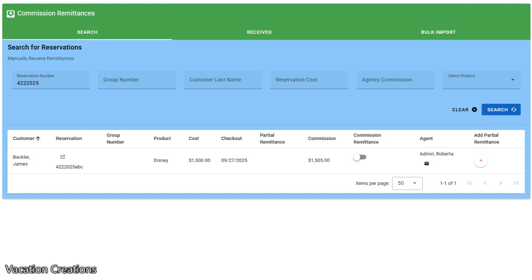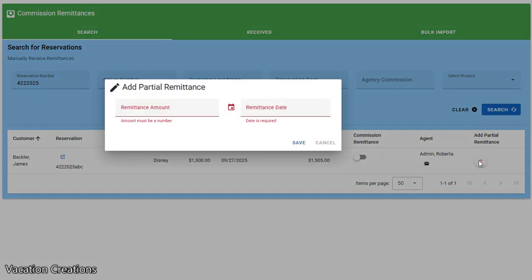After searching the reservation number, there is a new column labeled Add Partial Remittance. This column will show a plus button. When the plus button is clicked, a new pop-up will appear. The heading is named Add Partial Remittance. The first field is the remittance amount, where you type in the dollar amount.